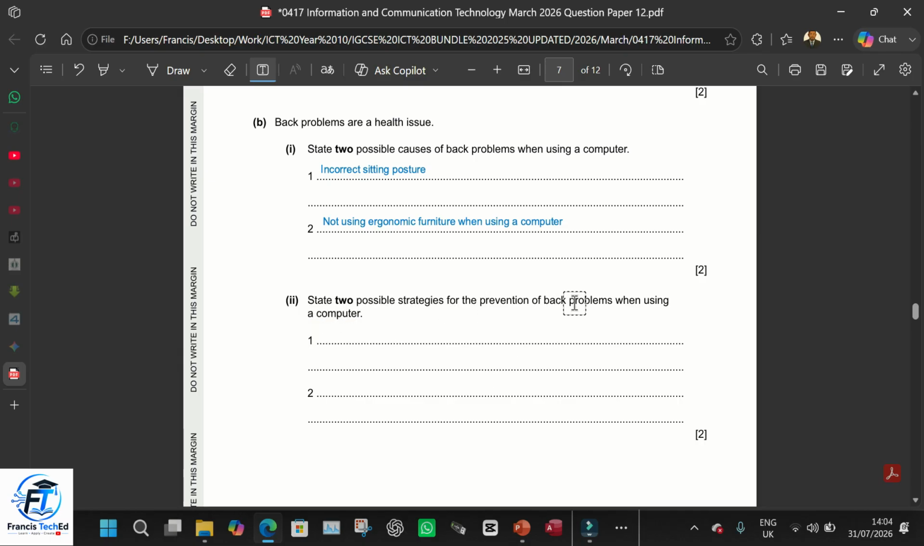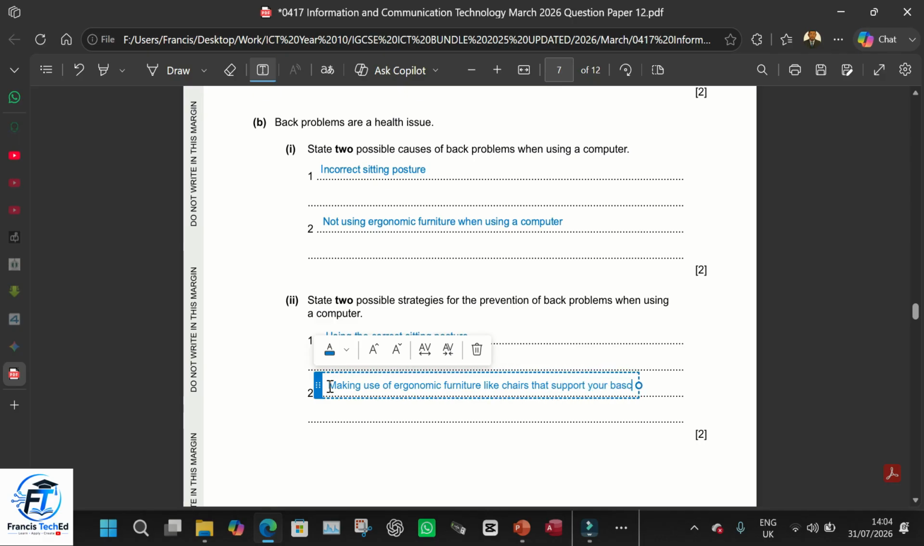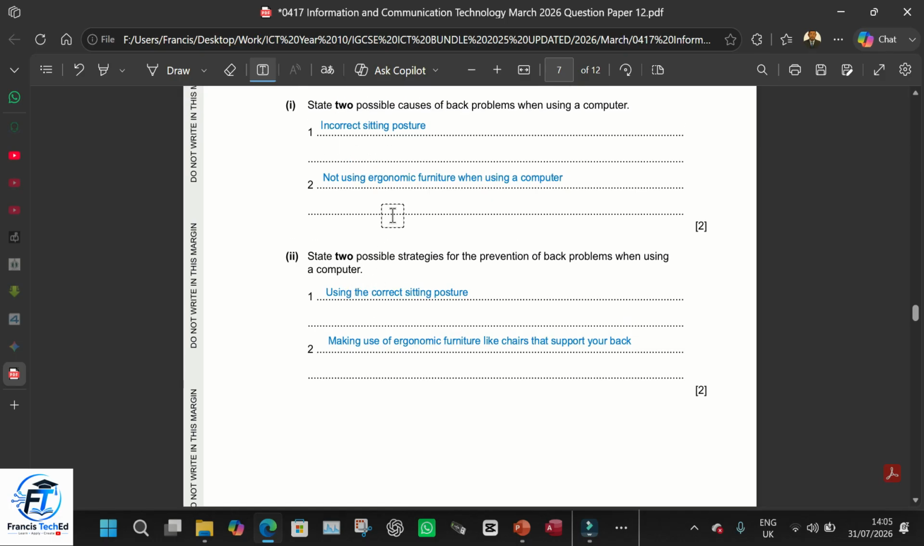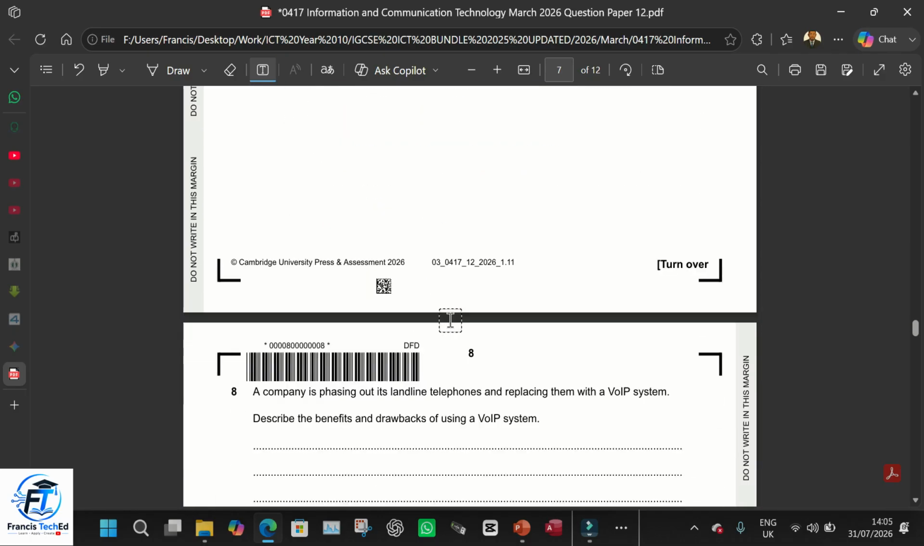Next question. State two possible strategies for preventing back problems. Number one is using the correct sitting posture. Sitting correctly, and then making use of ergonomic furniture, furniture like chairs that support your back. So that answered that question. What I did was just flip this. If using incorrect sitting posture can give you back problems, then using the correct sitting posture would definitely prevent those sorts of issues. All right, so let's move on to the next question.